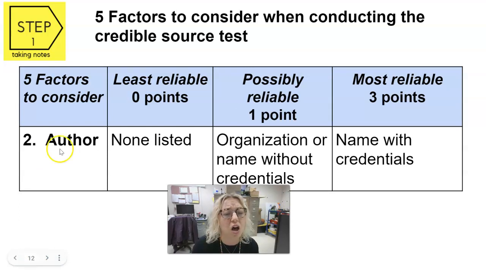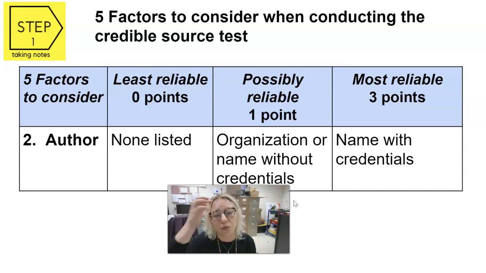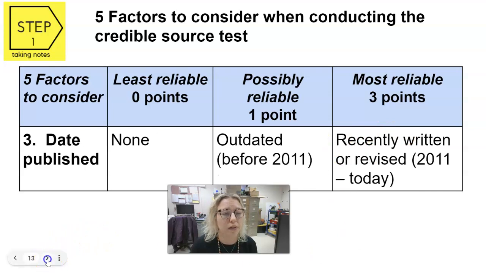The second factor is author. If there's no author listed, it's not very credible. If there is an organization, but there are no credentials, like it doesn't say who the writer is or anything like that, then it gets 1 point. If there is a name with credentials, it gets 3 points.